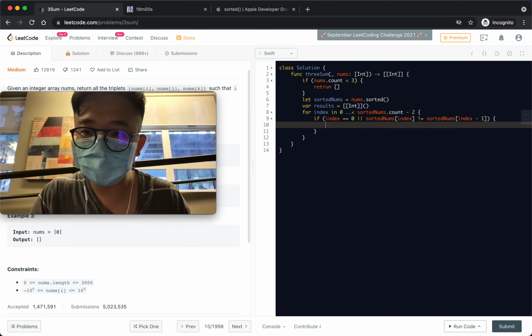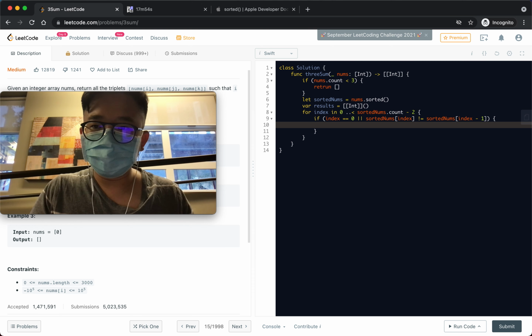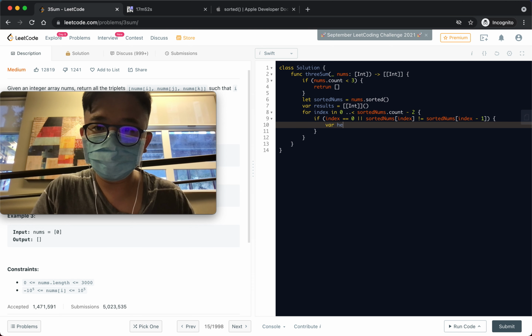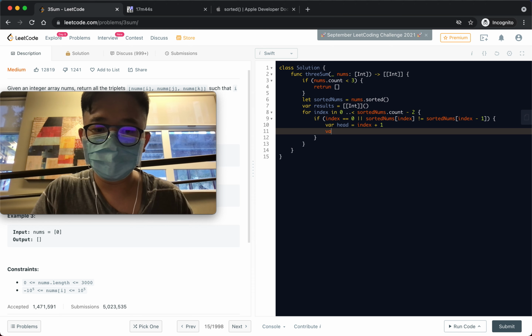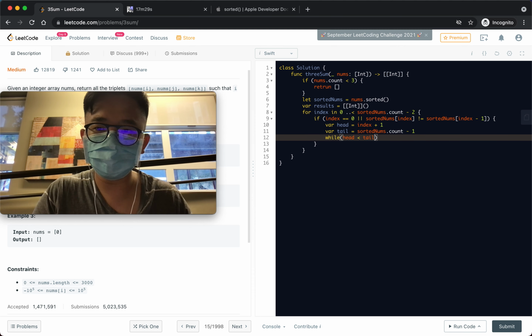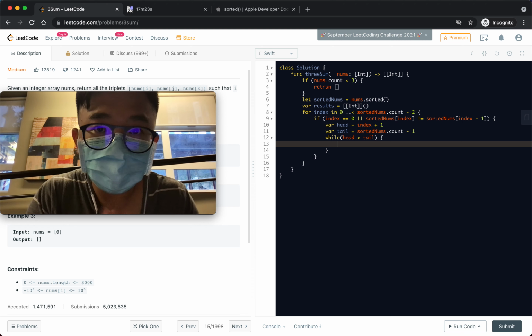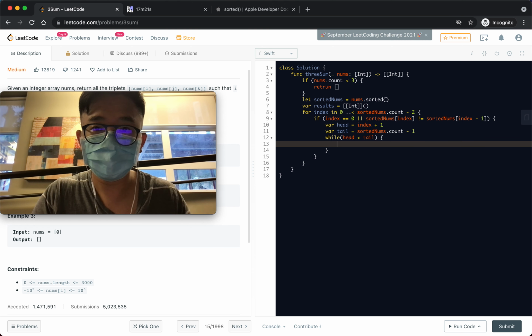Okay, so let's see. Now we can get the head, which is index +1, and tail is going to be sorted nums count -1. Okay, and while head is less than tail, first of all, we're going to get the sum of tail and head.